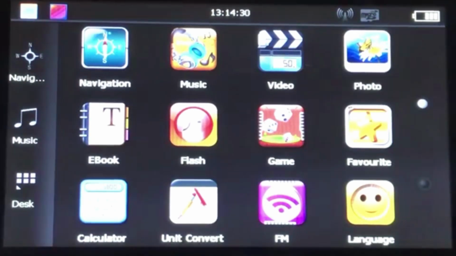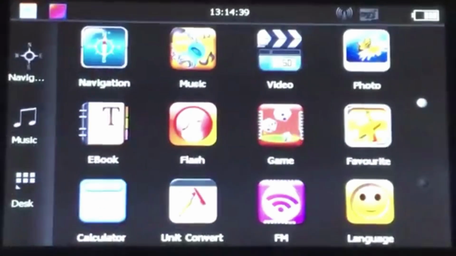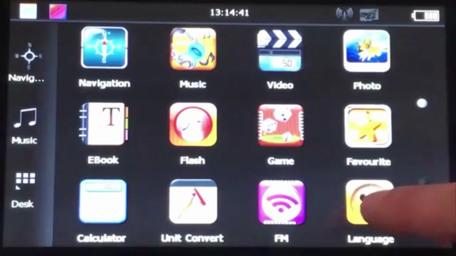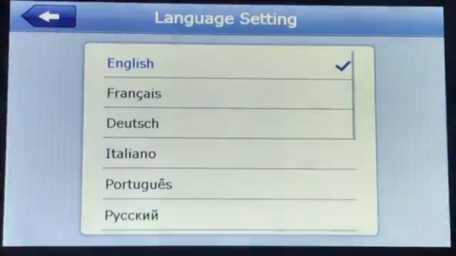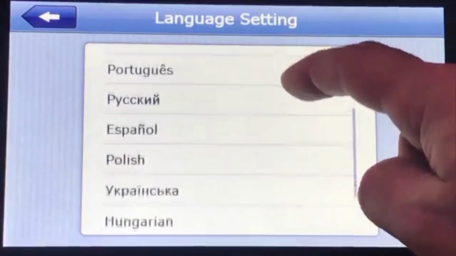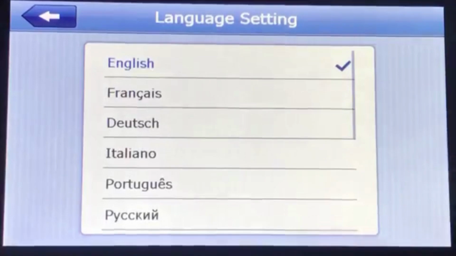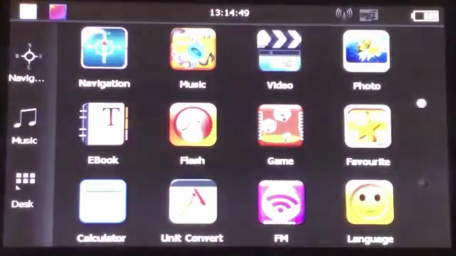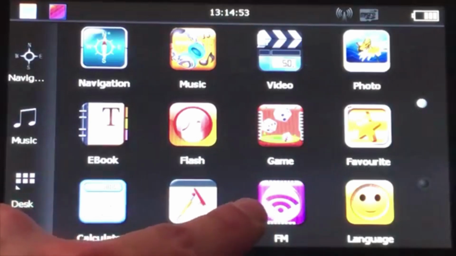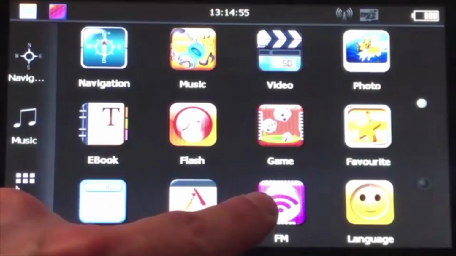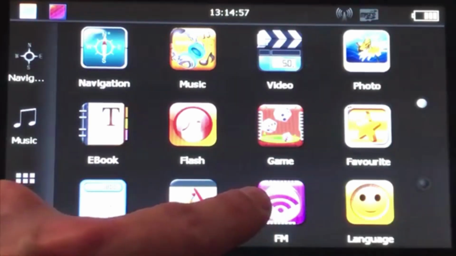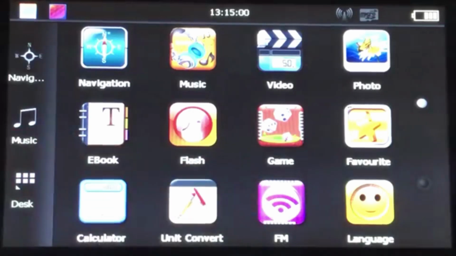One of the first things you might want to do is change your language, so you should press the language application to select your primary language. Make sure that's set correctly. Please note that the FM function will only work if your GPS has that as a feature. If not, it will not work.